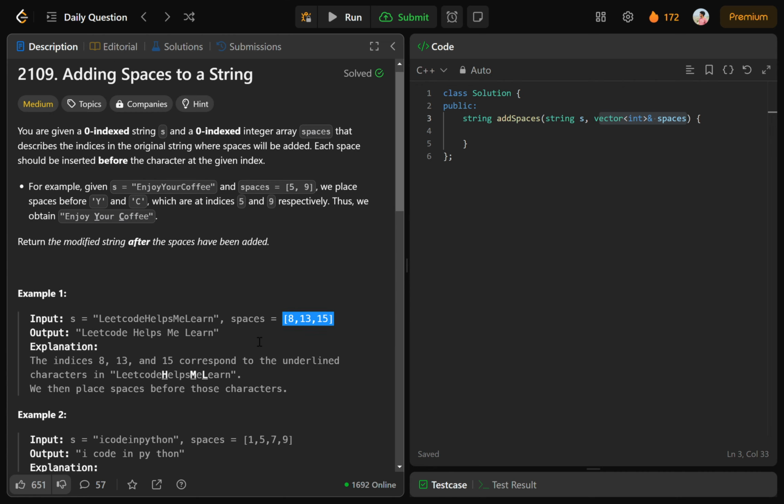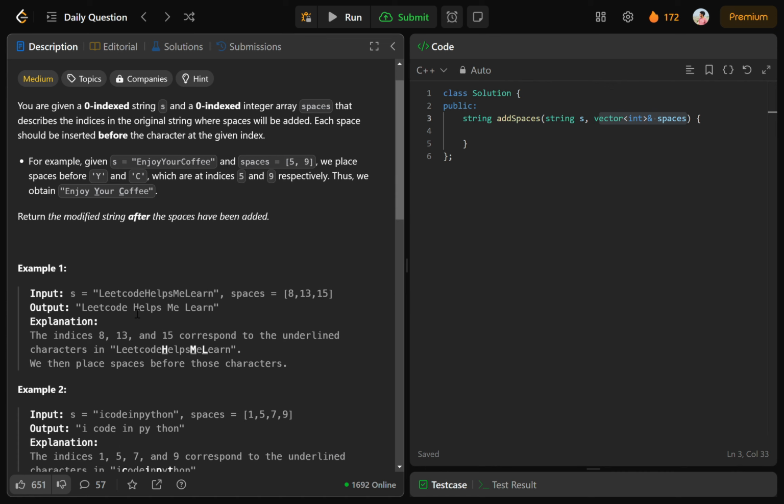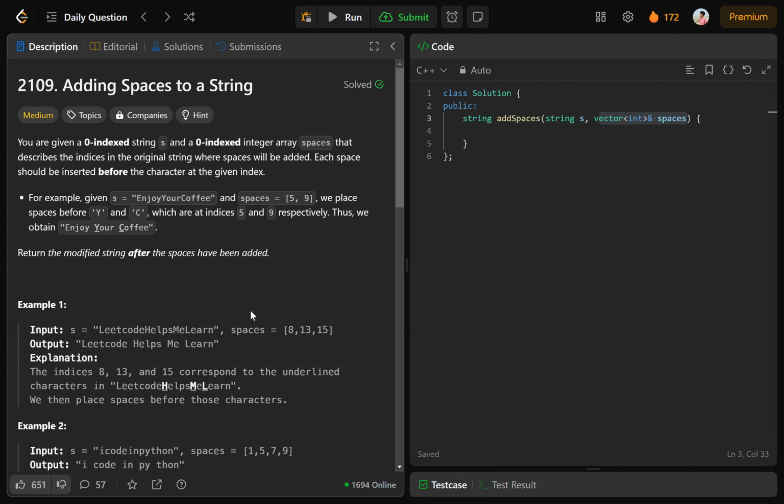And if we have multiple spaces, for example 8, 8, 8, we have to add multiple spaces at this point. We have to take care of that. Now let's see what our approach will be.